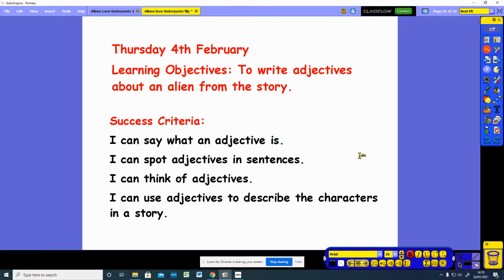So our success criteria, what we're learning today. I can say what an adjective is. I can spot adjectives in sentences. I can think of adjectives. I can use adjectives to describe the characters in a story.